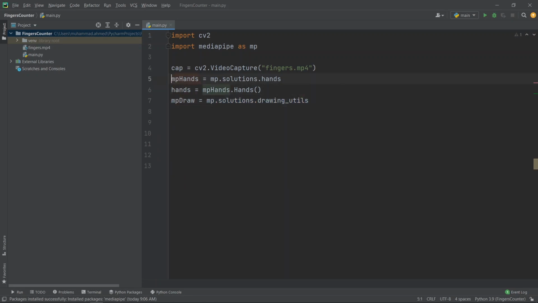Now again, if all these things are not making sense to you, then don't worry. Later, I will explain all of this context when I start working with it. Now let's just declare a while loop, and for while true, we have to get this cap variable, this capture that we are capturing. Then we have to go for the read.